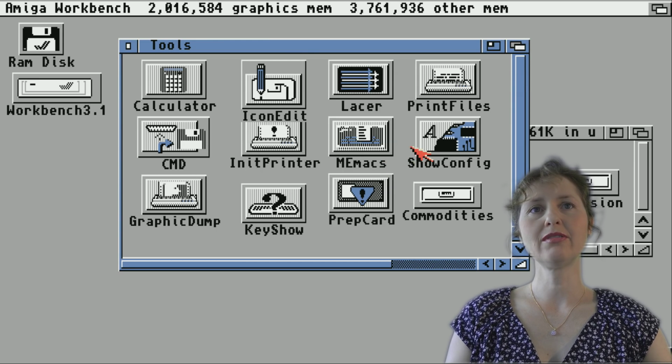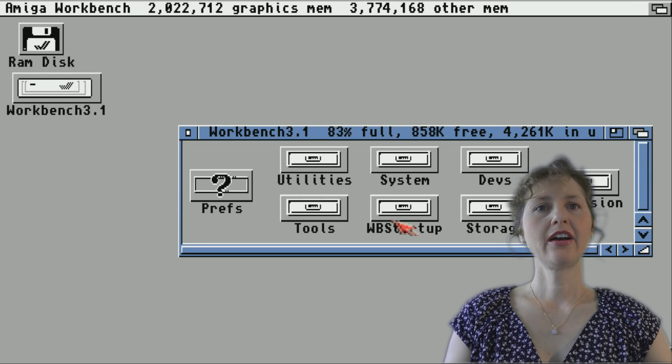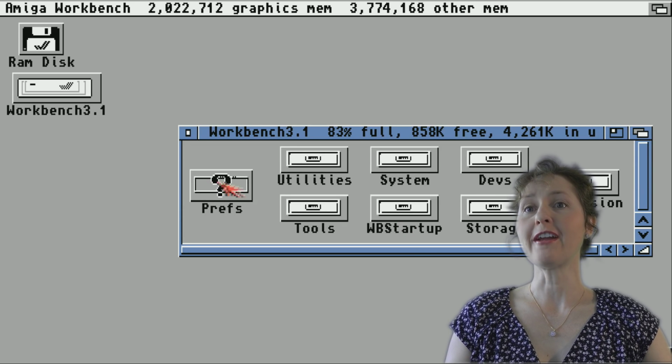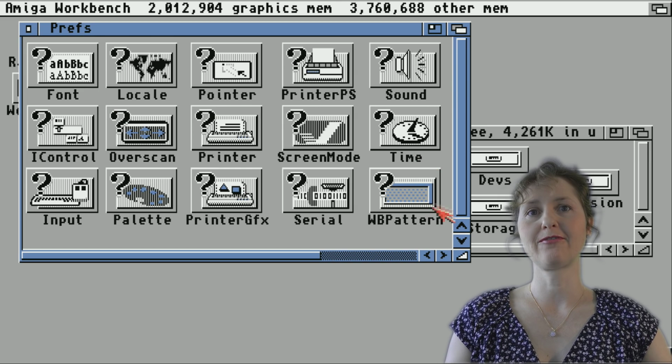None of these things do anything. What's the point of even having them? I don't even like tools. It does nothing. Okay. I think this would be funny for somebody who actually uses an Amiga. That would actually be quite funny to them. Okay, this is all the prefs, and it doesn't even know what they do because they're full of question marks.